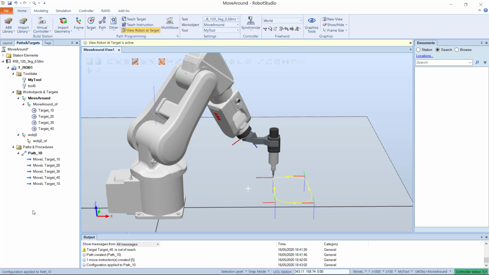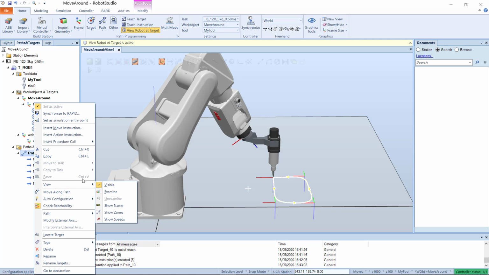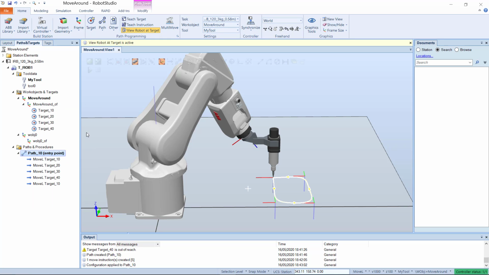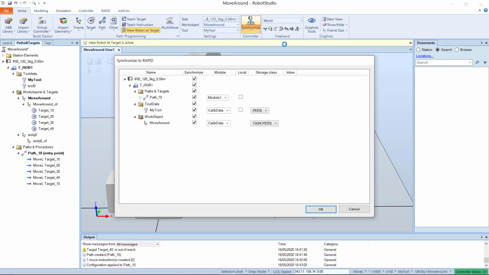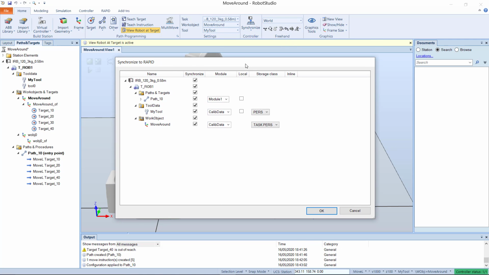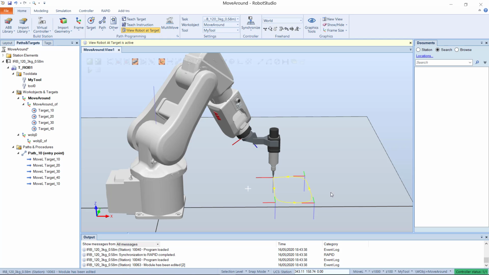Now it's time to simulate the program we created. First, you make sure that the path is the first program that the controller runs. To do this, you right-click on the path and click on Set as Entry Point. Next, you synchronize with the robot controller. This sends all of the data that we have created to the virtual controller. Make sure you select all of the boxes and click OK. Now you simply click on the play button and watch the robot through the entire path.